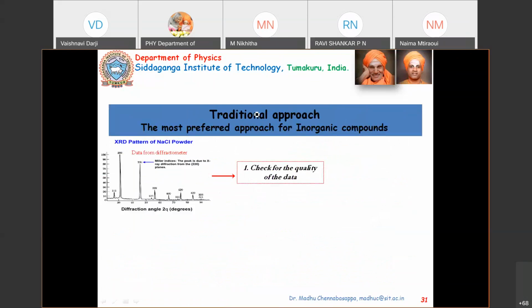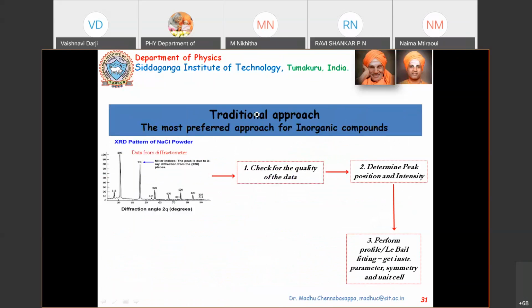Now, what is the main thing for the traditional approach? These are the steps. First, you take good data from your diffractometer. You give your sample to your technician or your X-ray in charge, and they will collect good data. Then you check for quality. Check for quality means you need to check whether it has good intensity, whether it has good peaks, whether there is splitting, and whether you can really distinguish your peaks. That is your good quality data. Then you have to identify the peak position and also the intensity, and then you do profile matching and Le Bail fitting. We are going to learn this in detail.